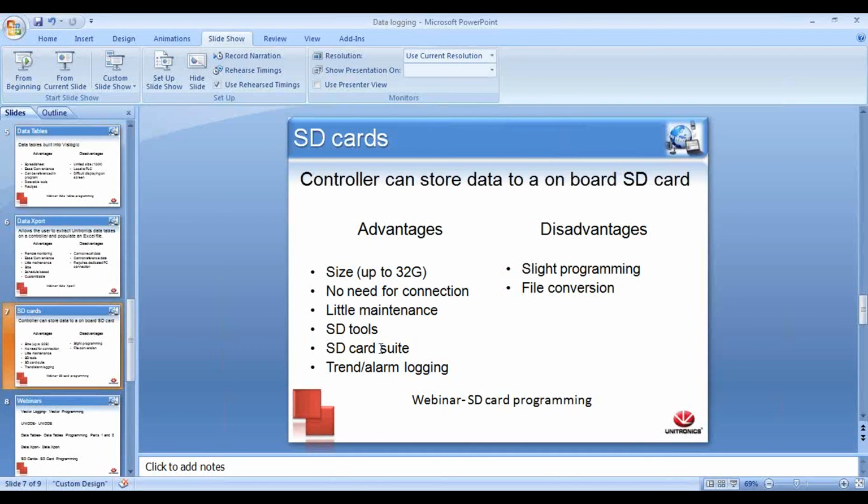You can simply place an SD card into the PLC and set up the program so that it will log to the SD card. When the oil rig returns or docks, we can retrieve the SD card, and all the information that we wanted stored is available to us. For more information on SD cards, please visit our webinar, SD Card Programming, on our webpage.